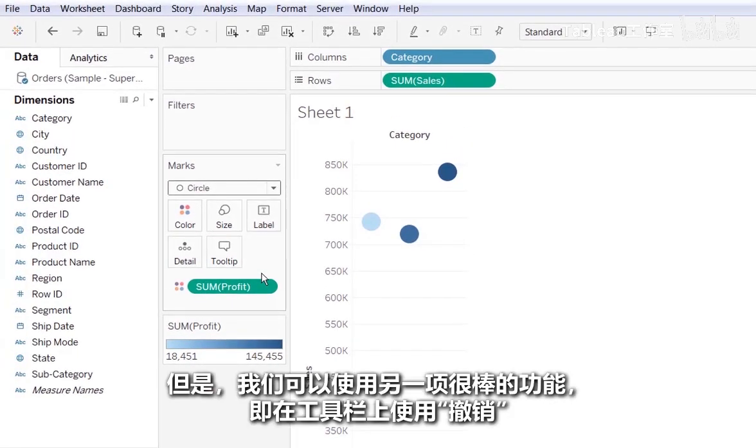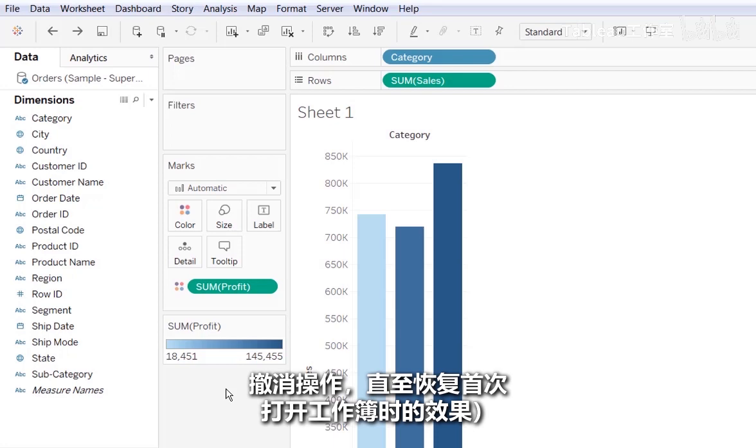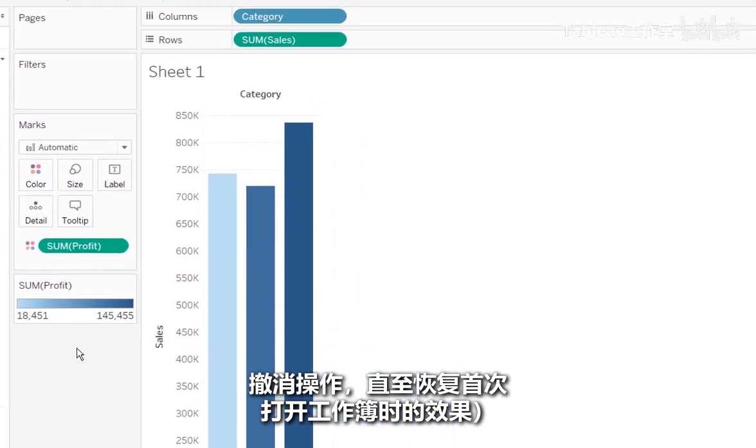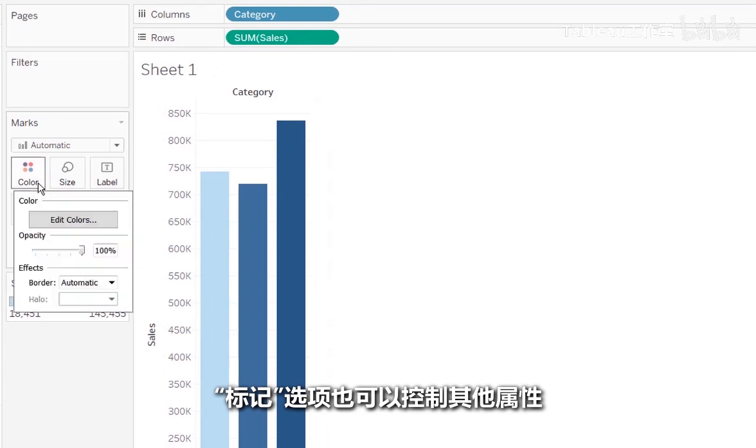But let's call out another great feature up on the toolbar and use undo. Note, you can undo actions an unlimited number of times, back to the first time you opened a workbook, or even after you saved the file. The mark options control other properties as well.